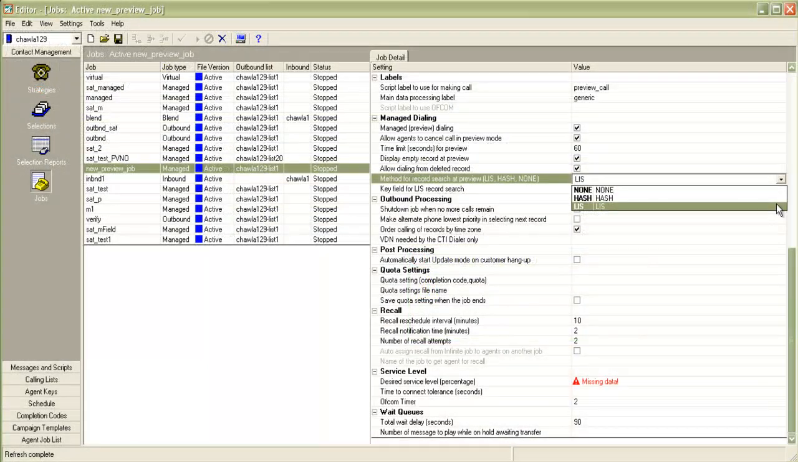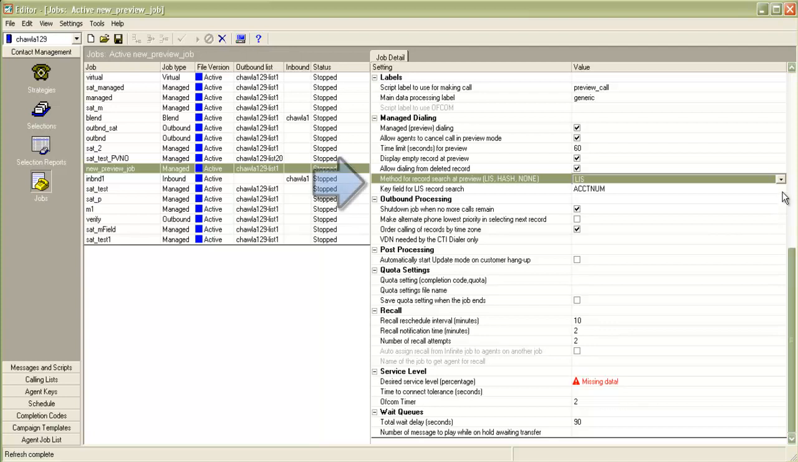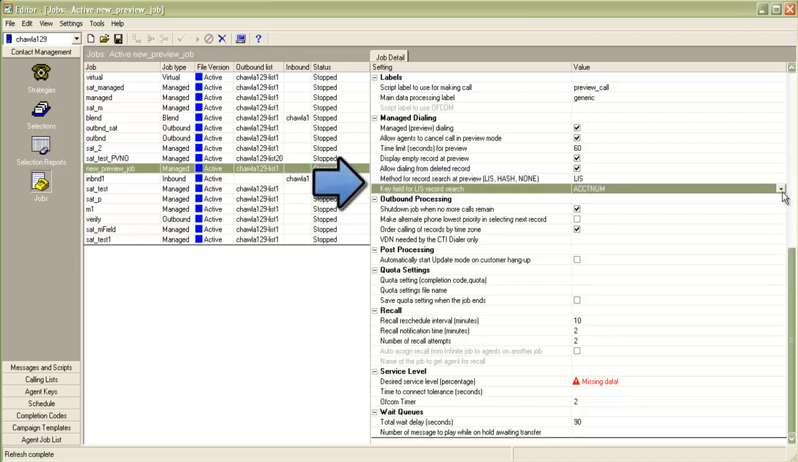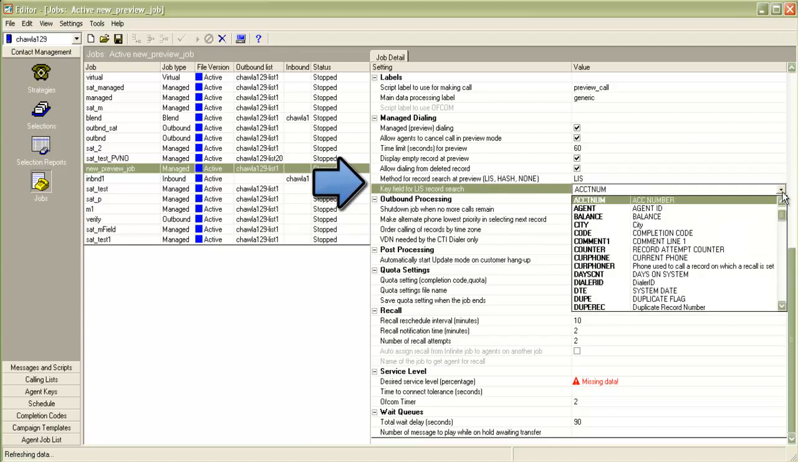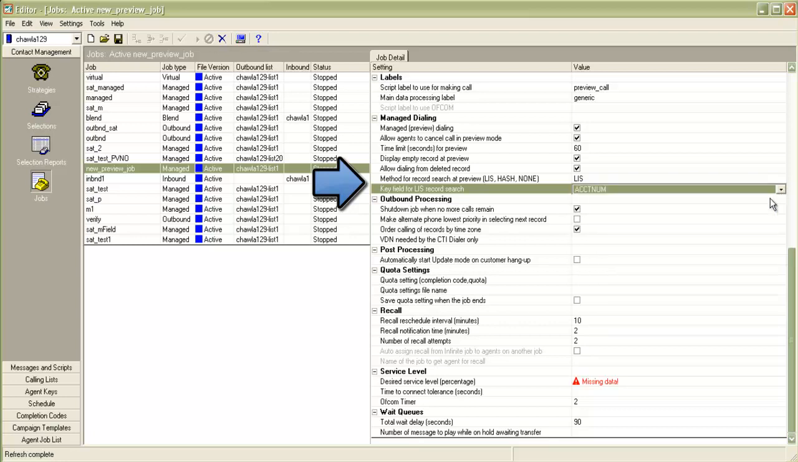Now let's talk about the LIS method. So I've stopped my job already, and this time I'm setting this to LIS, and for LIS I have to provide a key field name here. So I choose the account number field. I save my job and start it. The job has been started now.